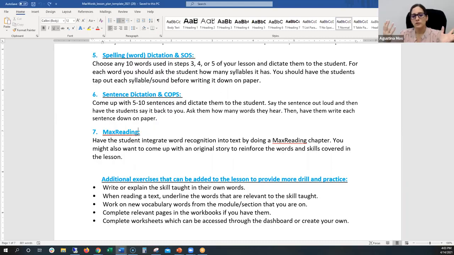So you can either wrap up this lesson by having the student go to Max Reading, finish an entire chapter and do the exercises there, and maybe write down or list the words that they find that follow the rule they were learning.